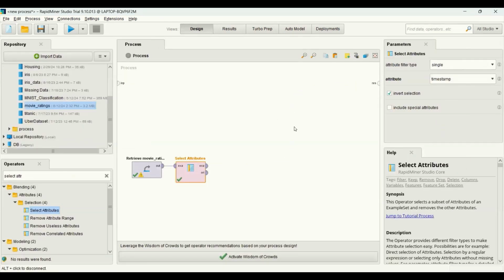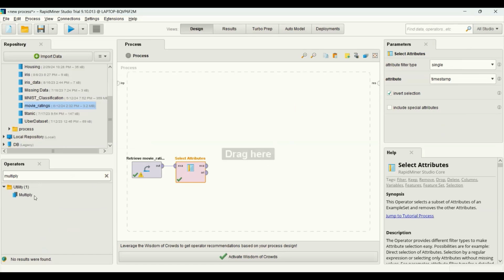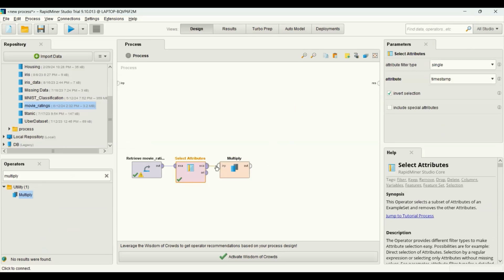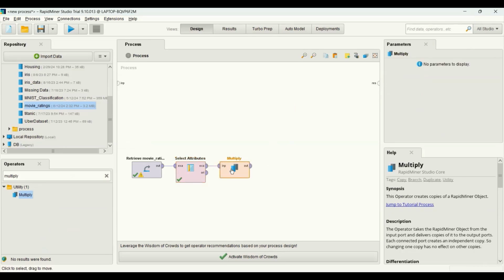Next, I'm going to make a copy of the dataset, and in order to do that, I use an operator called multiply. Bring multiply to the process panel and connect it to the operator. Multiply operator has nothing to configure, and I will explain why I use it. What it does is simply make a copy of the dataset.